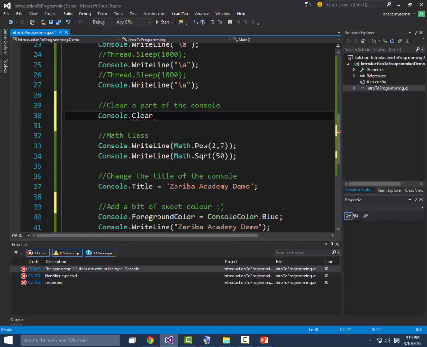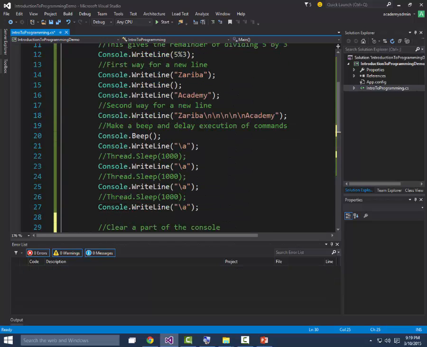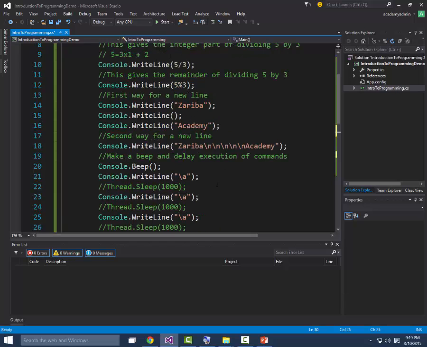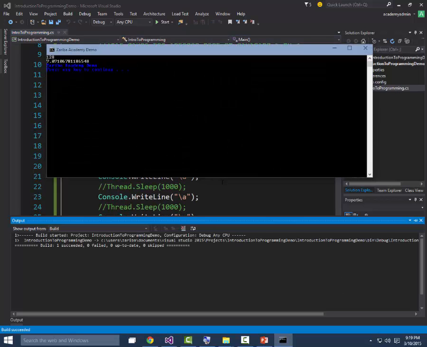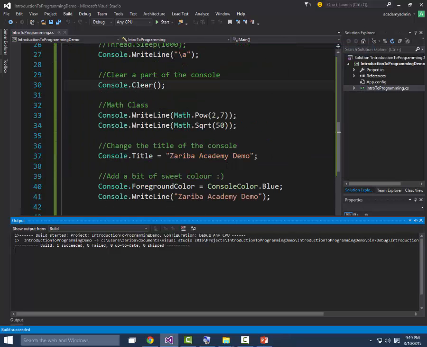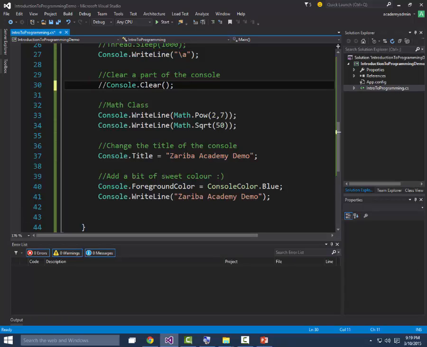So Console.Clear is a method, and now we should not see the beeps and these divisions and so on. And as you can see, we only get the last two there. I'll just comment that out because it's not needed. Okay, I think that's pretty much it for the demo itself on the functionality and what you will need to do your homework. Now let's talk a little bit about the homework and how you present it.